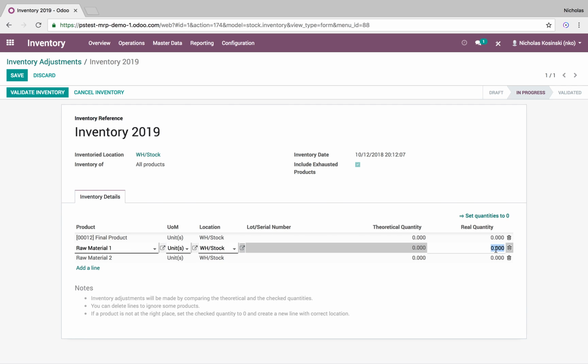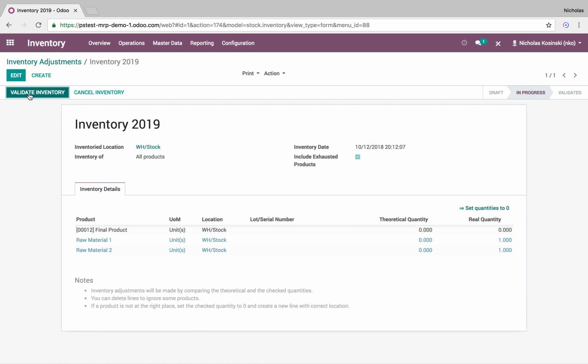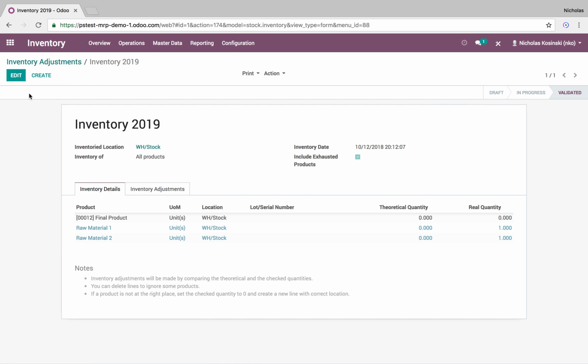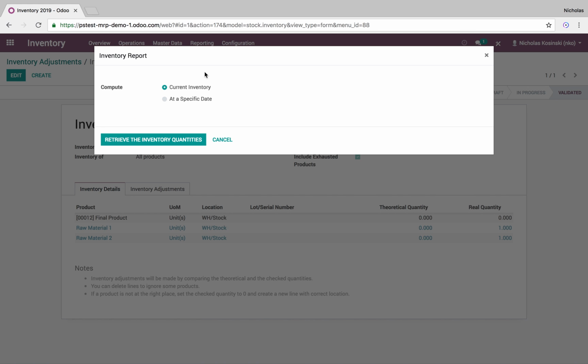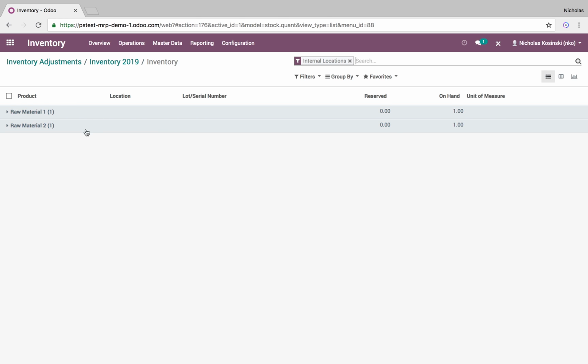So as we go through, we can update the real quantities on hand to match what we actually have in our warehouse during a cycle count. And once we're done with that, we validate the inventory and it posts it. And we can see if we go into our reporting right now and we look at our inventory report, we can either look at the inventory now or a specific historical date, and we can retrieve quantities, and we'll see we have 1 unit of material 1 and 2 in stock.